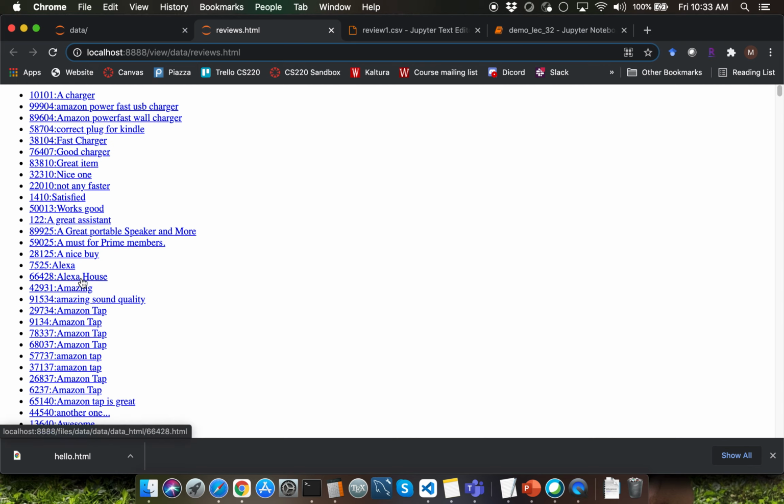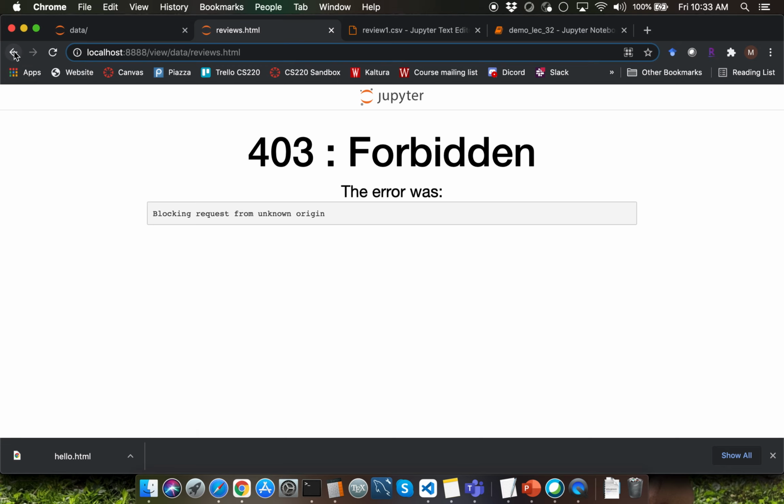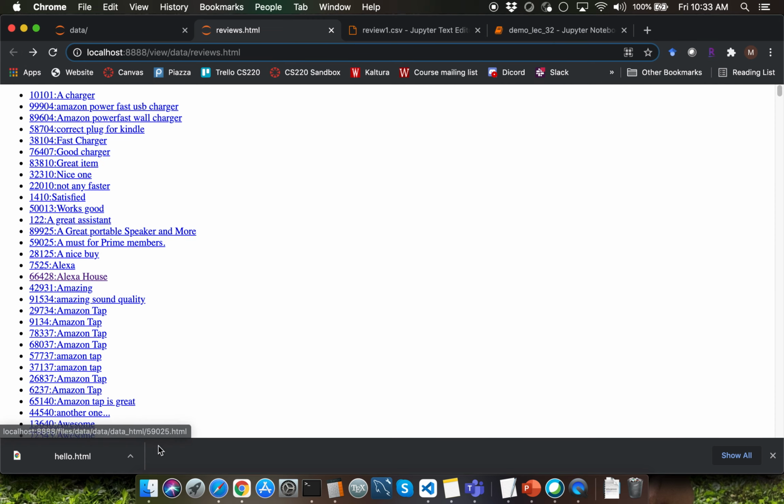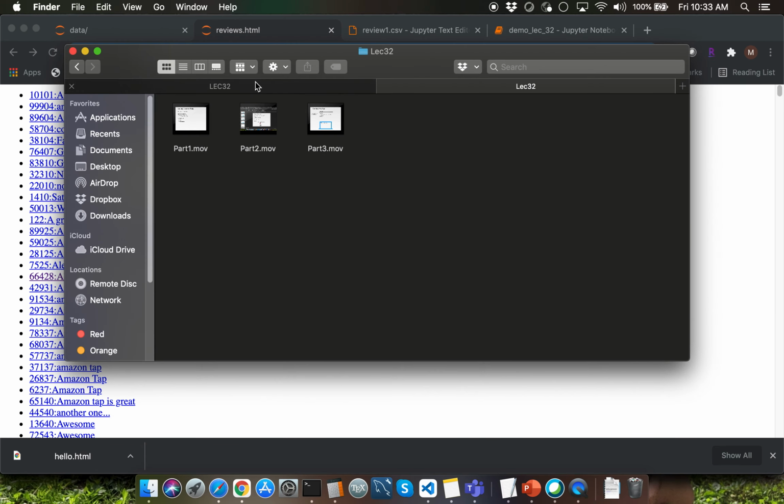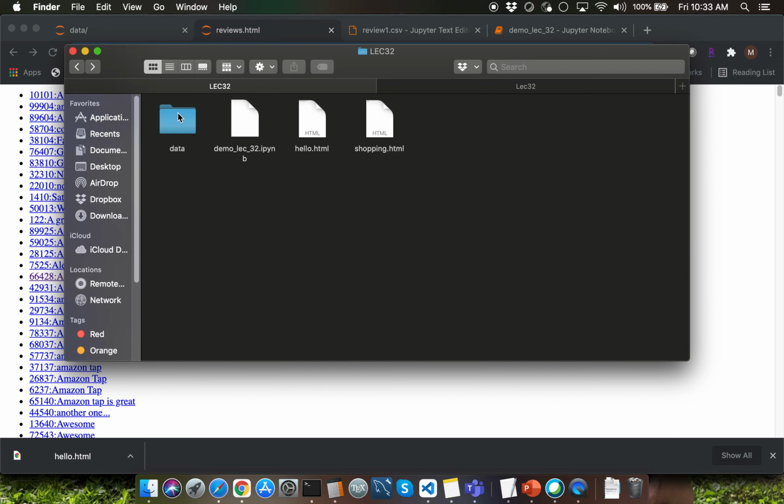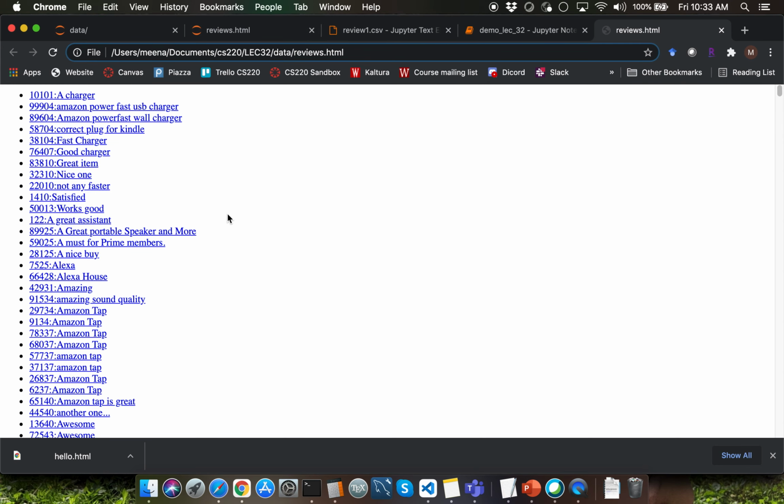Let's look at one of these links. If you click on the link within the Jupyter Notebook version of reviews.html, you're going to get a 403 status code, which is a forbidden error in HTTP. That's because Jupyter Notebook does not allow you to navigate from one HTML file to another. Instead, you'll have to use the Finder window over here. Let me double click on the data directory and double click on the reviews.html file.